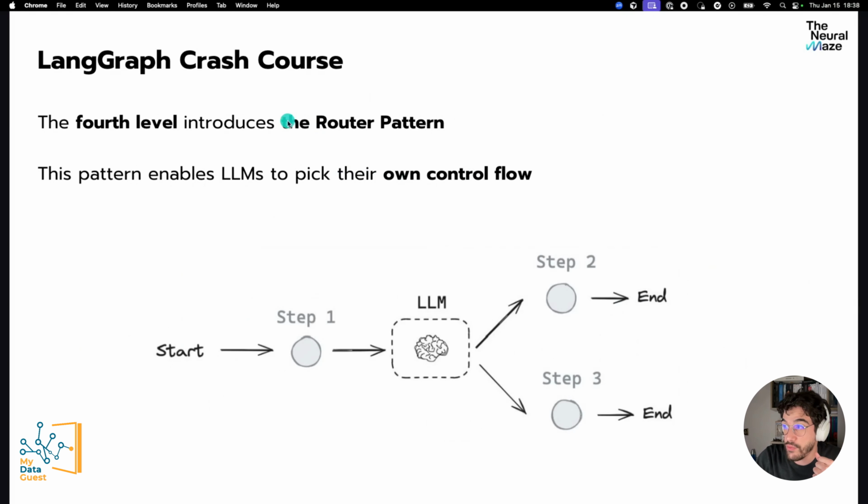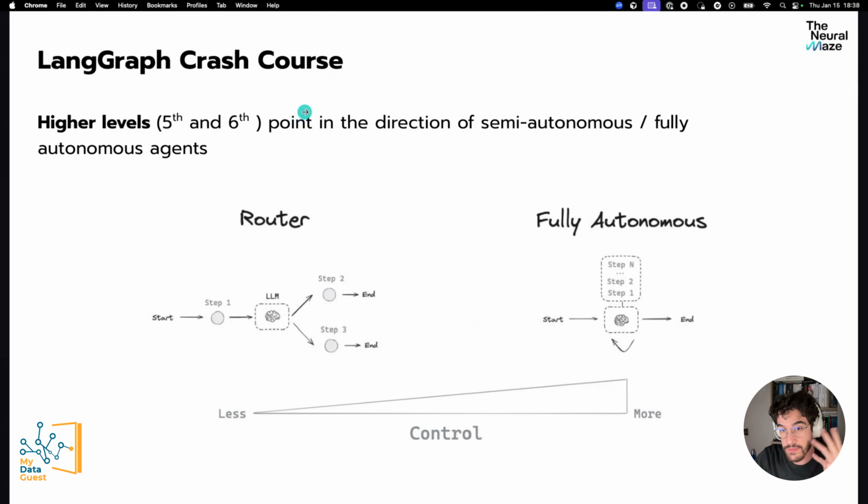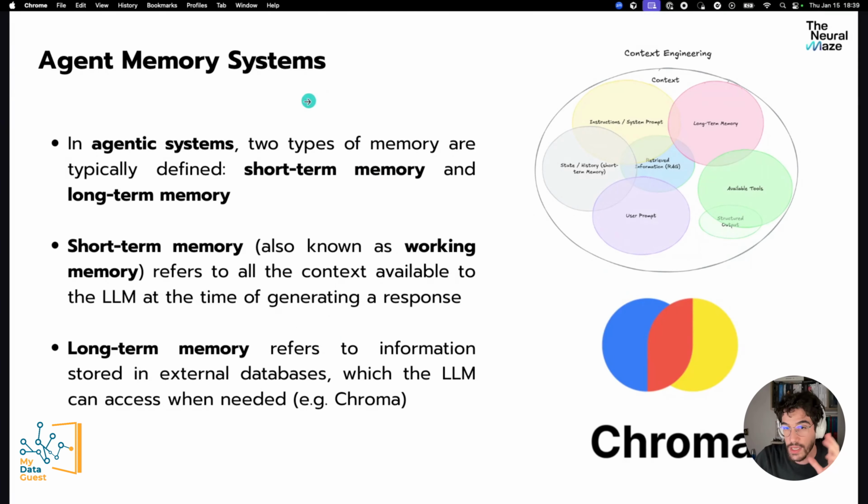Then we have the router pattern. This is something that I'm going to explain to you in a few minutes in the notebook. And in here, the only difference with the chain is that the LLM has the ability to decide between different paths based on the previous step. And then higher levels, the fifth and the sixth level, are just pointing the direction of semi-autonomous, in the case of the fifth level, like the router, or fully autonomous, where we have feedback loops, where we have like a fully autonomous agent.